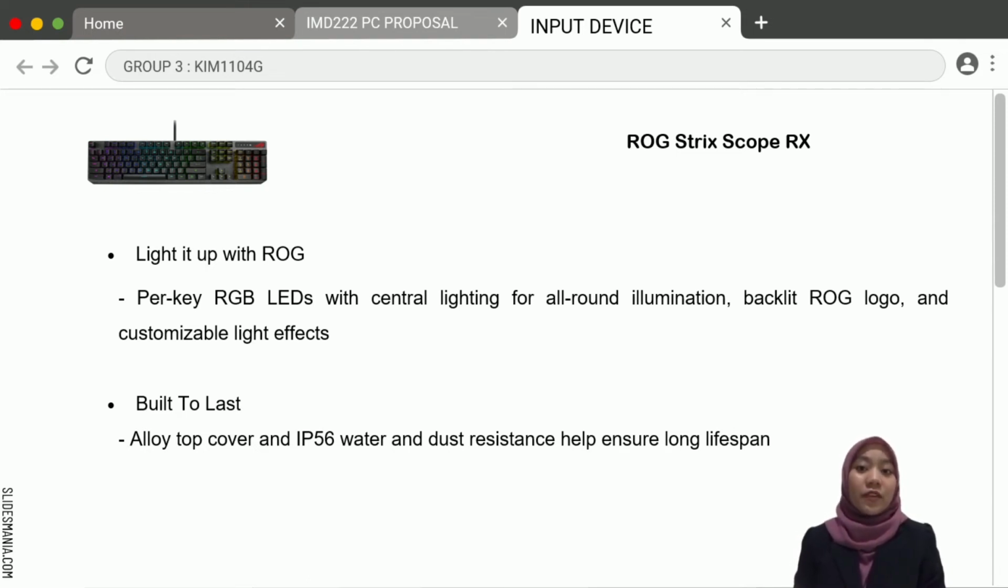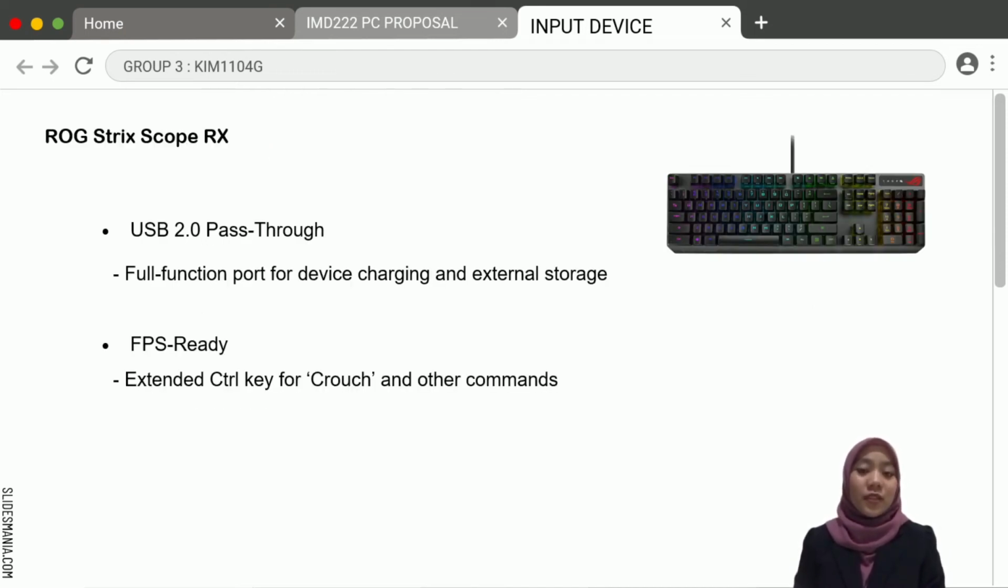Light key up with ROG. Portkey RGB LED with central lighting for all-around illumination, backlit ROG logo, and customizable light effect. Bulk tool lights. A low top cover and IP56 water and dust resistance help ensure long lifespan. USB 2.0 pass-through. Full function port for device charging and external storage.